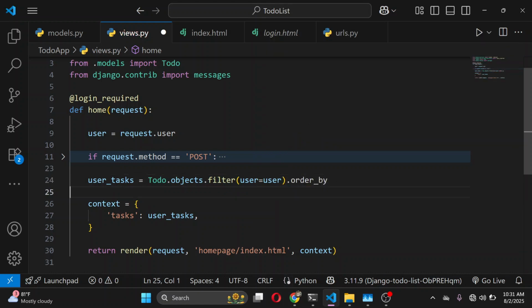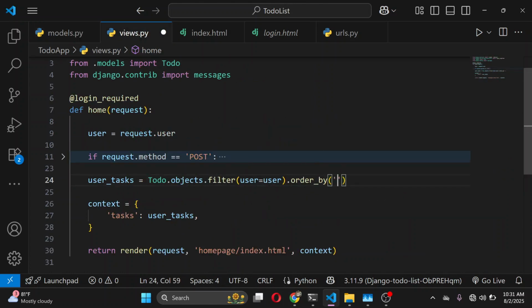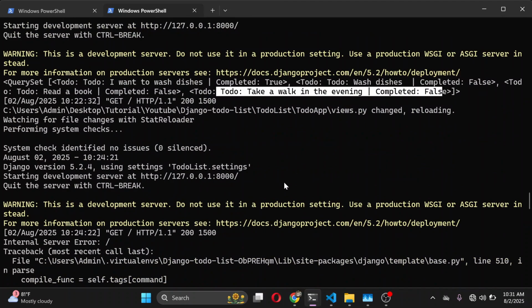You can see it already even suggests it. Now, when you put dot order by, what you need to put in is what you want to order this query set by. Because we want to order by timestamp, that is the newest to oldest, we are going to put in quotes timestamp, but we need to put a dash there. So when we put dash timestamp, we're telling Django that we want to go from the newest to the oldest first. Once we do that, make sure our server is running.